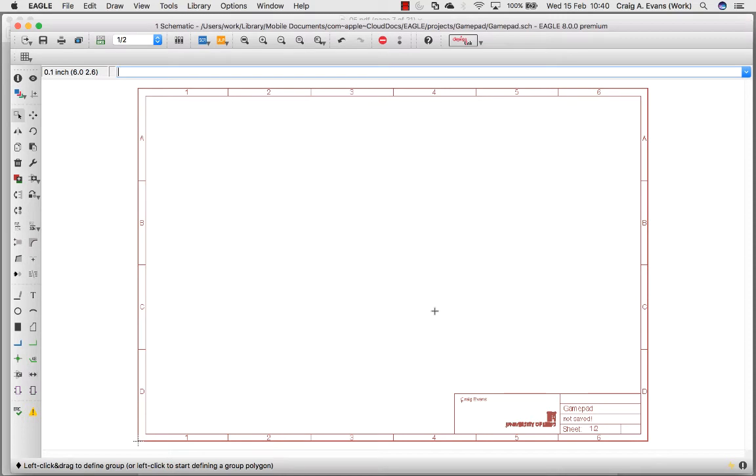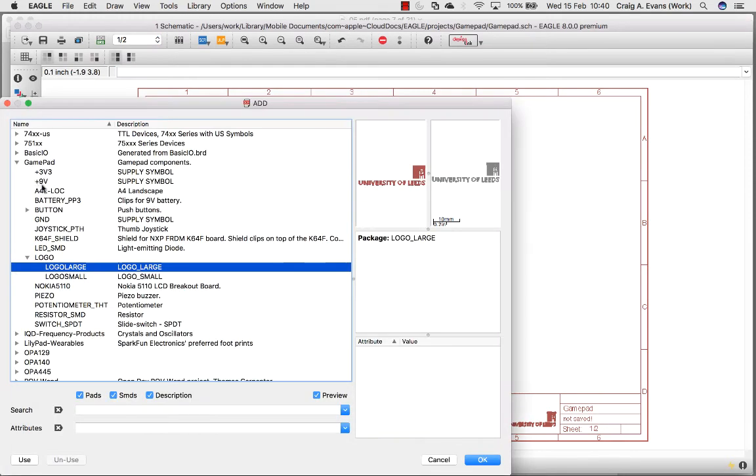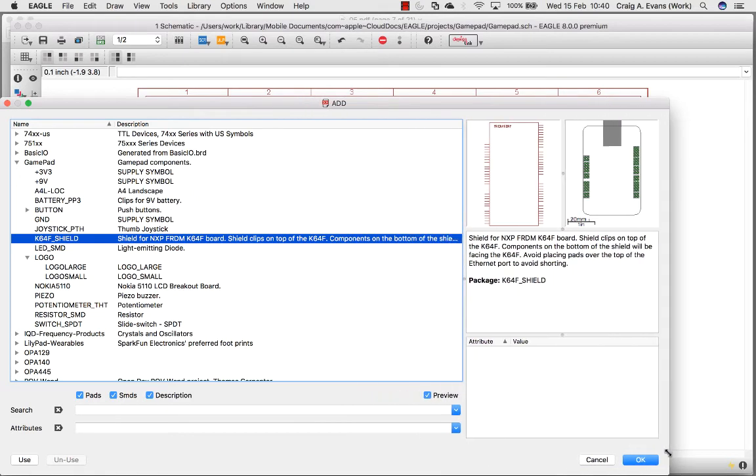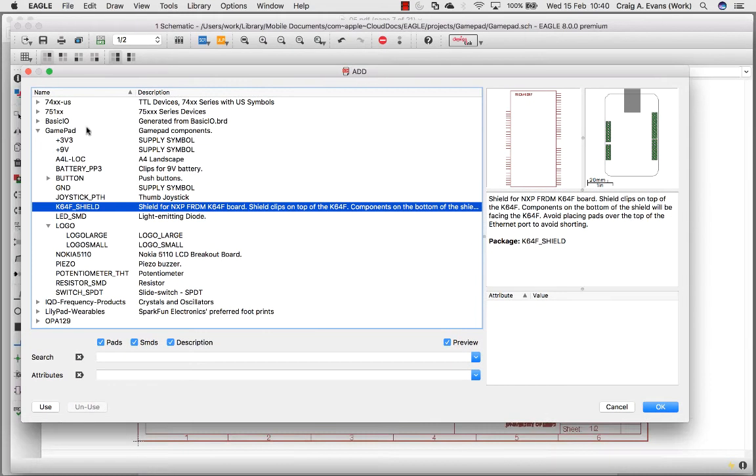So in this first sheet I'm going to add in the K64F. You can find this, this is a shield for the K64F. You can see the components have got 2 parts. The K64F shield is the device itself, and then it's split into the schematic part, the symbol that appears on the schematic, and then this board part as well.